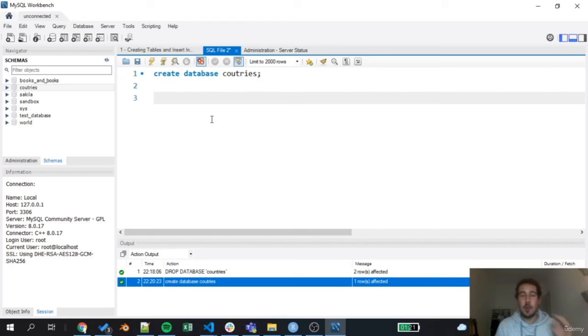Okay, so now for one of the most important instructions that we will learn in SQL, which is the create table command. So this create table, just like you are probably imagining, if I write here countries, I'm going to create a table named countries.